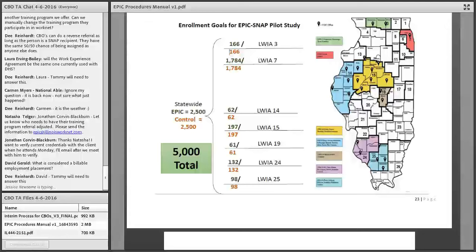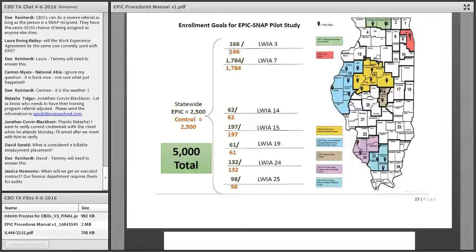Once again, as I said, the money's going to follow the clients. So if we have, say, down in Elwea 25, and they're doing great, they have the demand down there. Right now we're showing them 98 in the treatment group. But if they really have demand and they end up serving 120, then that's fine. The money's going to follow the clients.